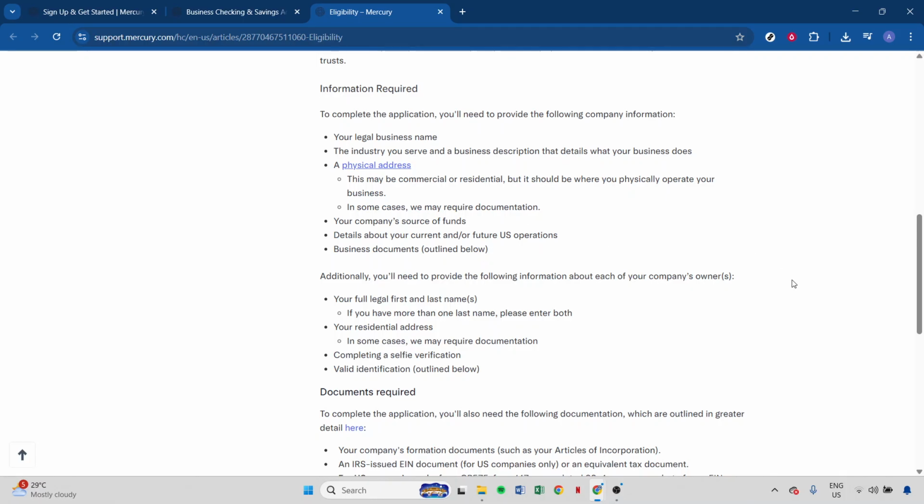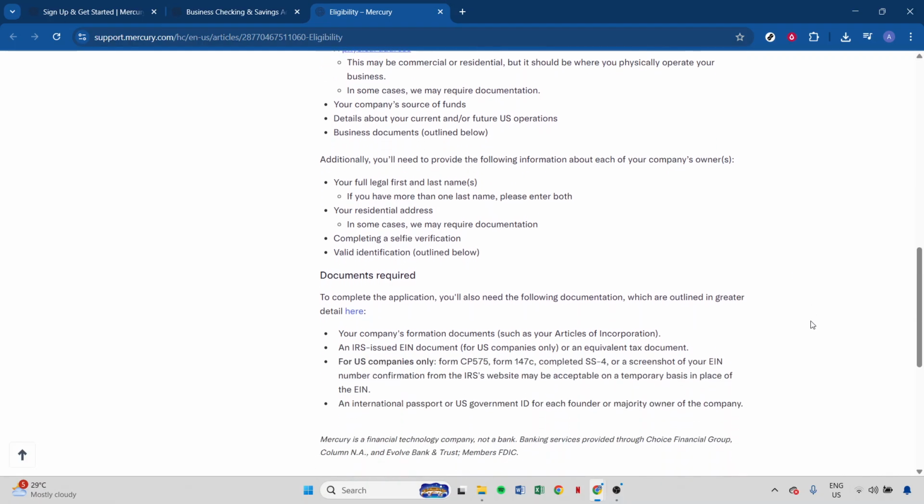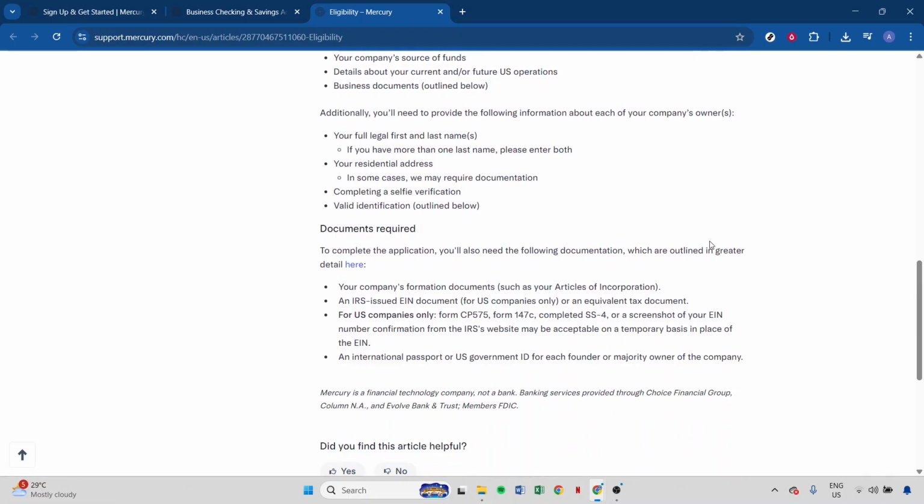Next, you'll be required to upload some essential documents. Typically, these include your business formation papers and identification documents. It's a good idea to have these documents handy before starting and ensure they are clear and legible to avoid any delays in processing your application.